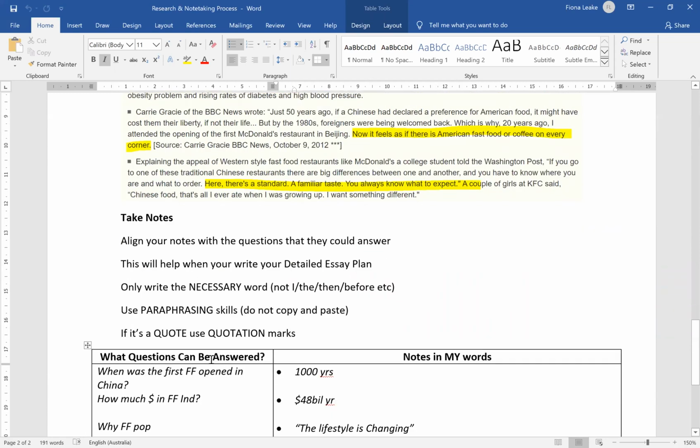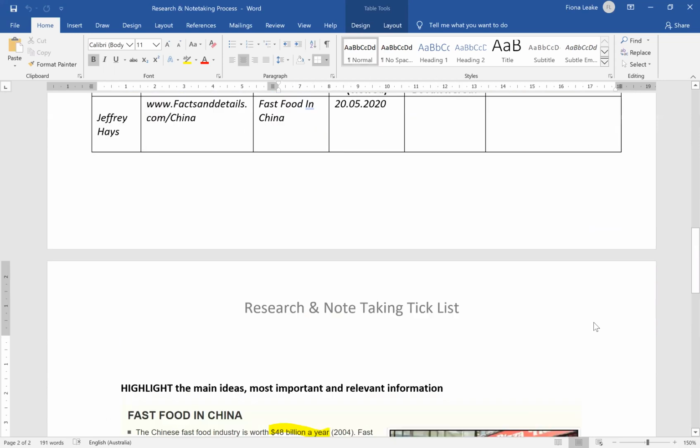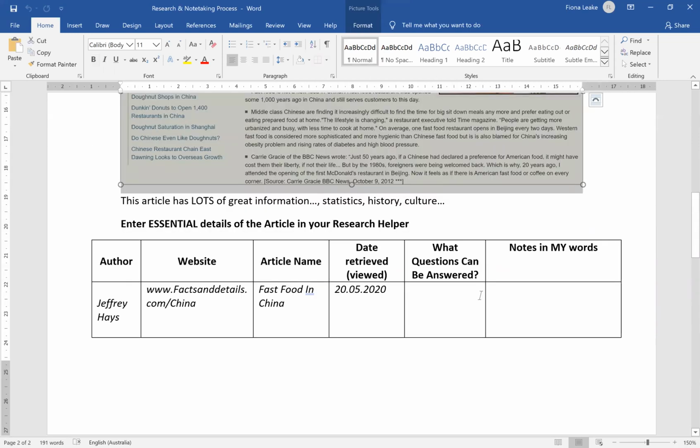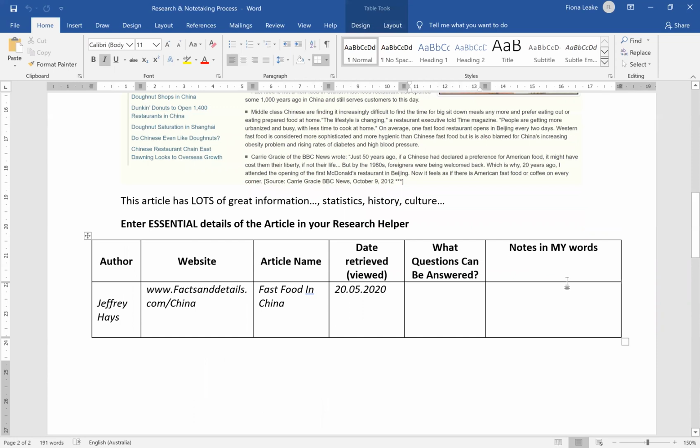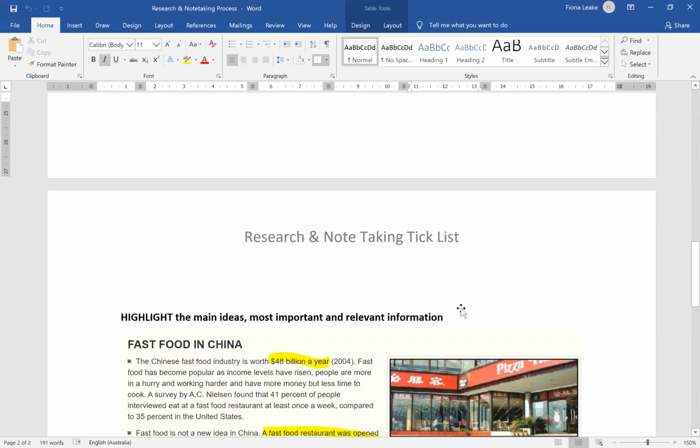So you can see what questions can be answered in notes in my words. I've just taken that from this section here. Okay, so that bottom section that we've done, that's just completing this section here. Okay, and so that's all we really need to do.